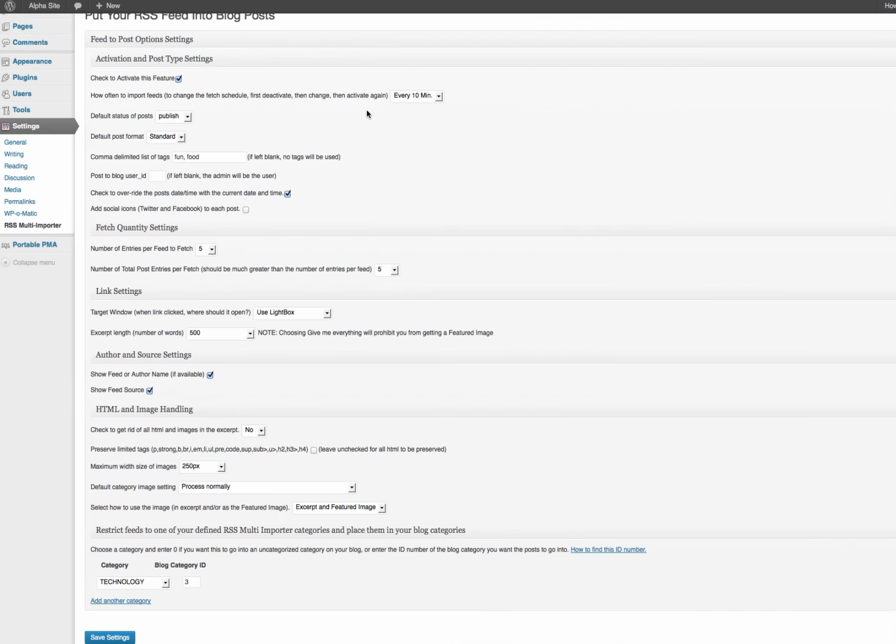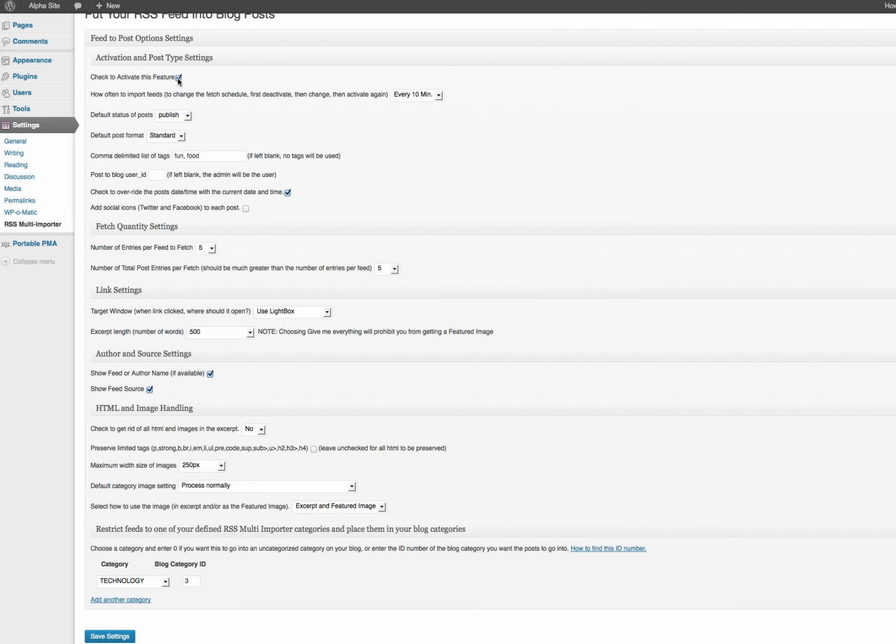And here, all we do is just activate the feature once you have the feeds and categories, set it how you like, how often you want it to be fetched, and then a number of different things. You can add social icons and decide on how many feeds you want at any given time.